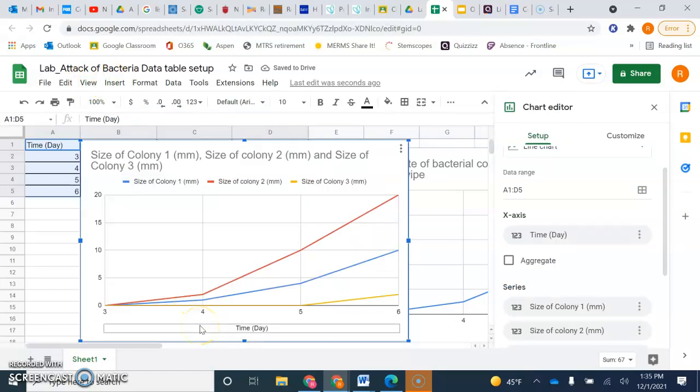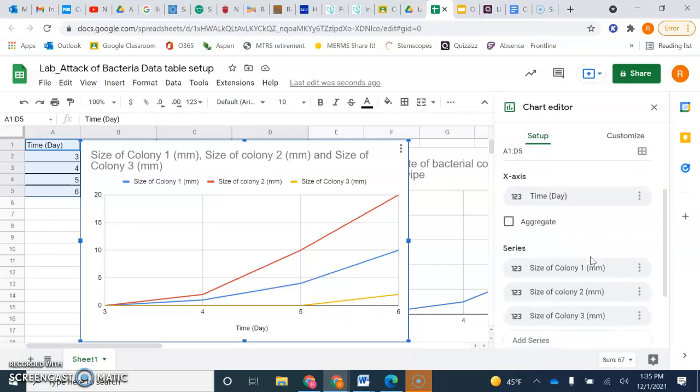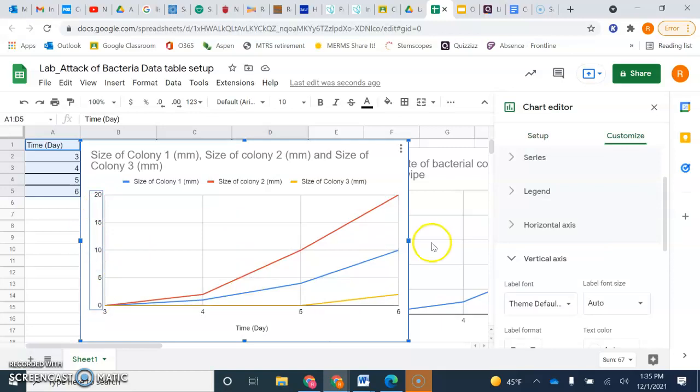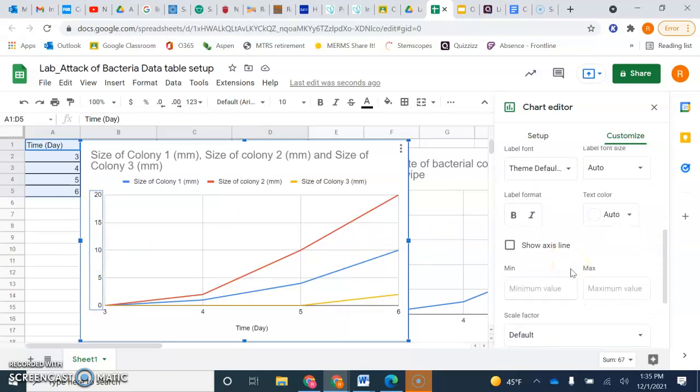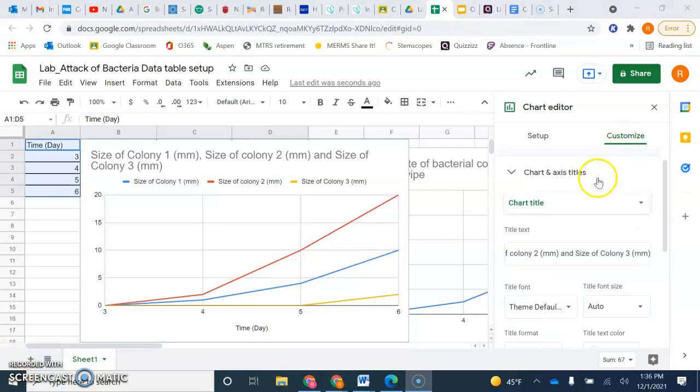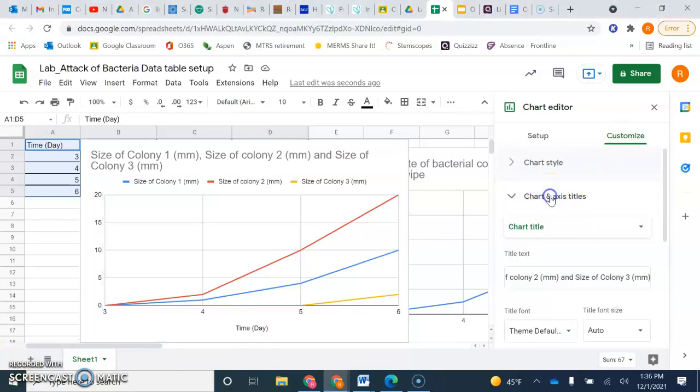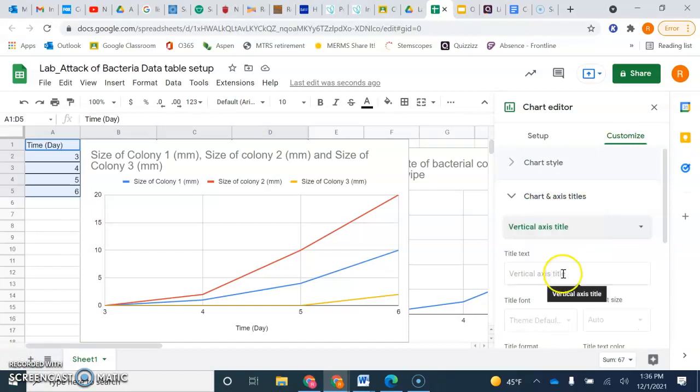Now look at that. That shows that all of them are increasing, but they all increased pretty slowly at first. But then the red one really took off. The blue one kind of grew quickly, and the red one not much at all. And so I can then go and add in some more details. So my y-axis here, let me click on this, we need a title. I'm going to go over here to customize, and click on chart and axis titles. And I'm going to go through vertical axis title, which I want one. We always want one. And this is going to be colony size in millimeters.